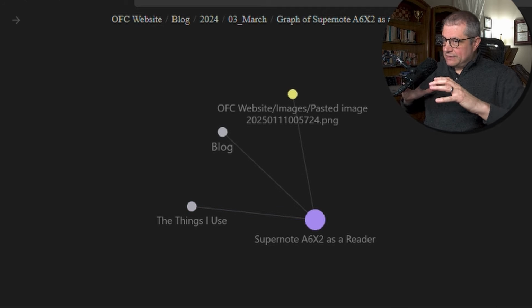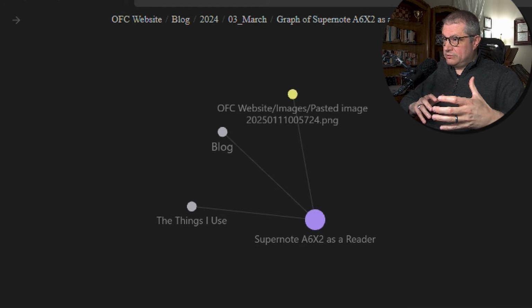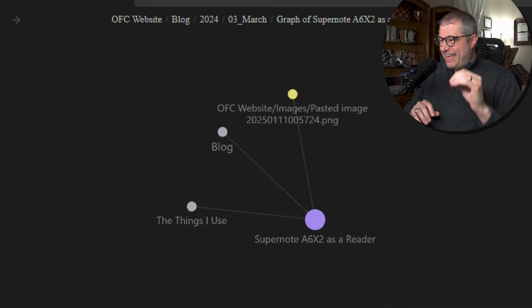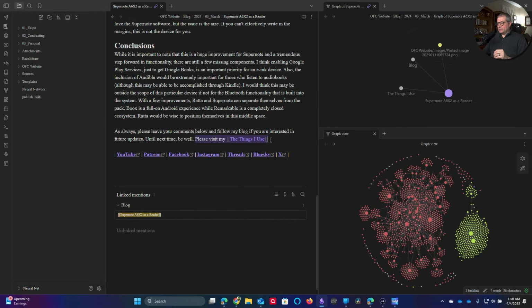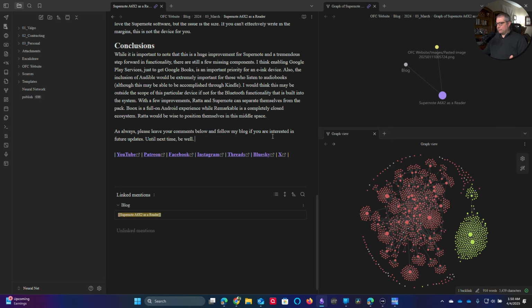So the idea that this is A, local, and B, that you can connect it that fast. So as you're writing something, you are making live connections. And then if you want to delete that connection, you just delete it. Now it's gone and you see it disappeared from the graph.